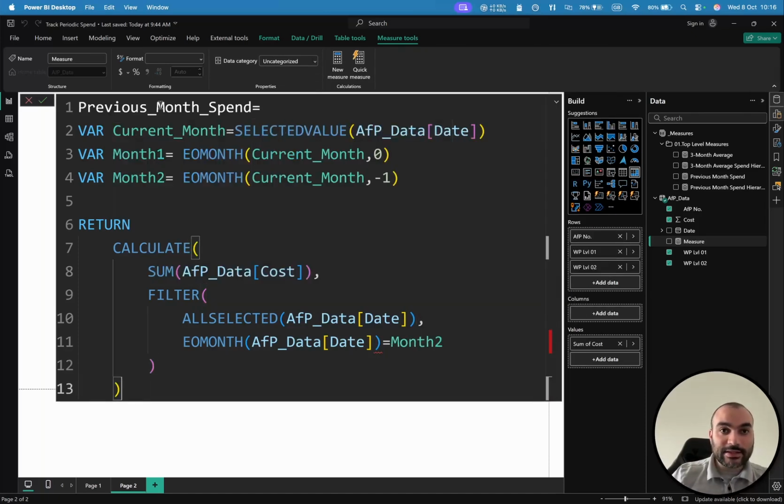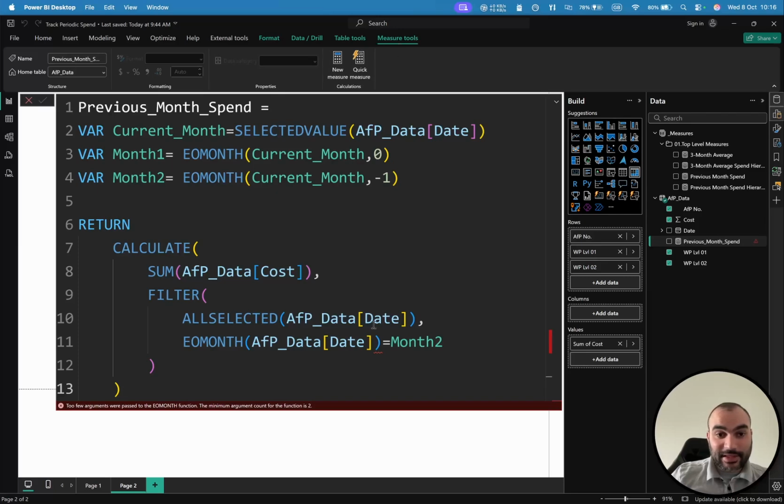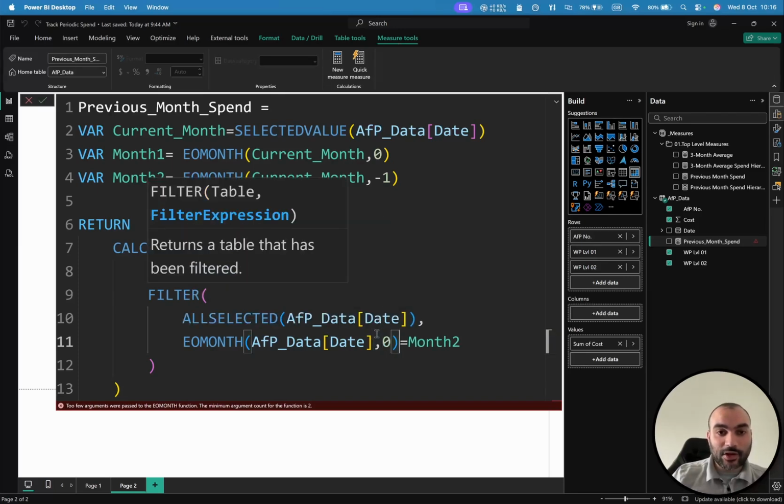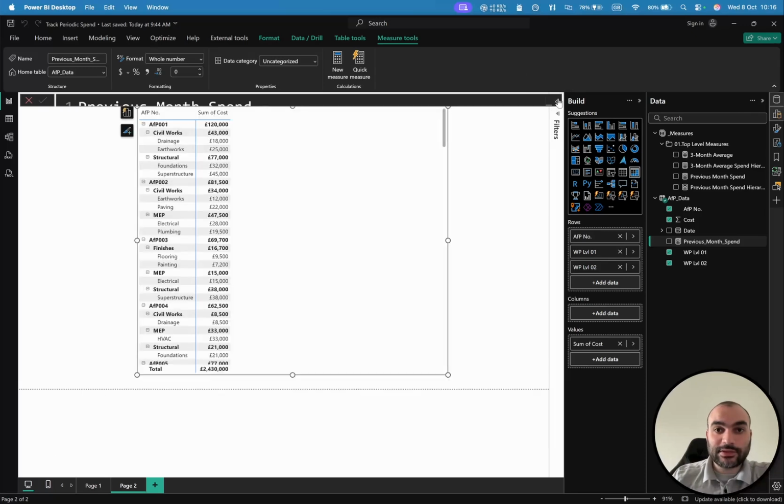And let's see the end result. Apparently I've made a mistake. I have forgotten to put here 0, which means that the end of the current month on a row by row basis in the database that we have. So let's see the end result now. We're going to be putting that one here.